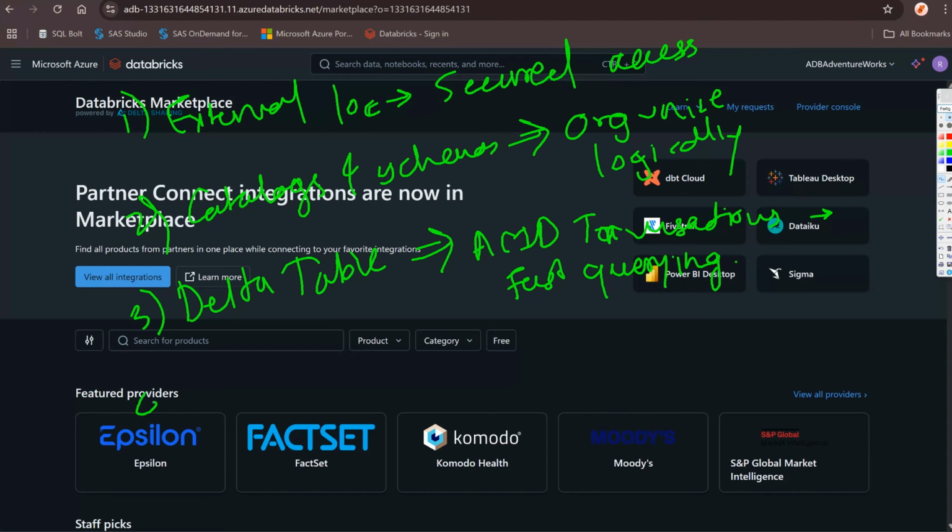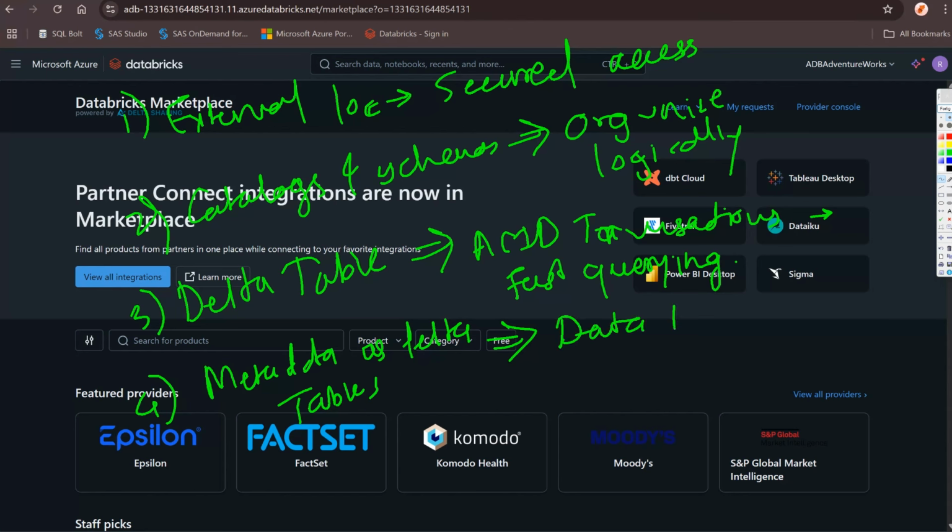Then when we saved our data, specifically when we saved our metadata as delta tables into our Metastore, Unity Catalog helped us with the data discovery, auditing, and tracking of your data.